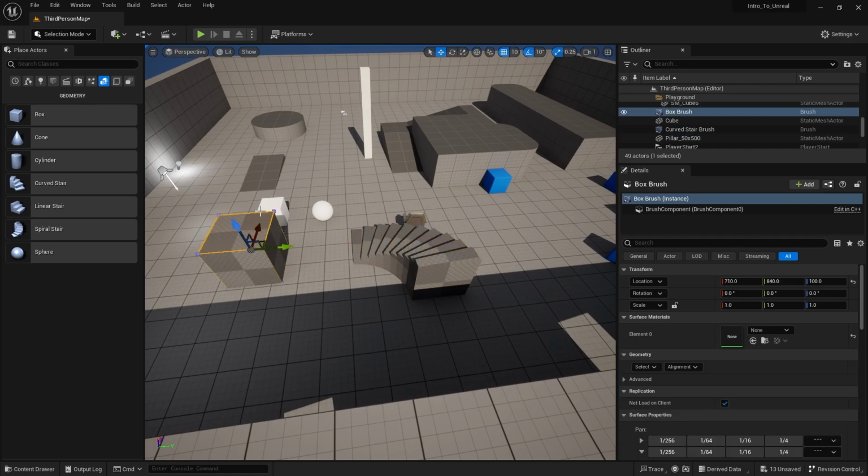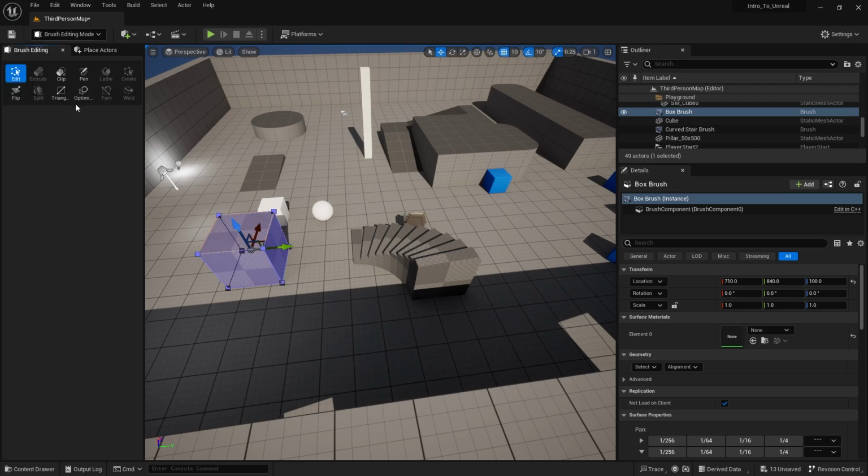And now what I'm going to do is up here in the top left, I'm going to change my mode from selection to brush editing. And you'll also notice that in this tab there is a landscape and foliage tool, which we might get to in later modules. But for now we're going to go to brush editing.